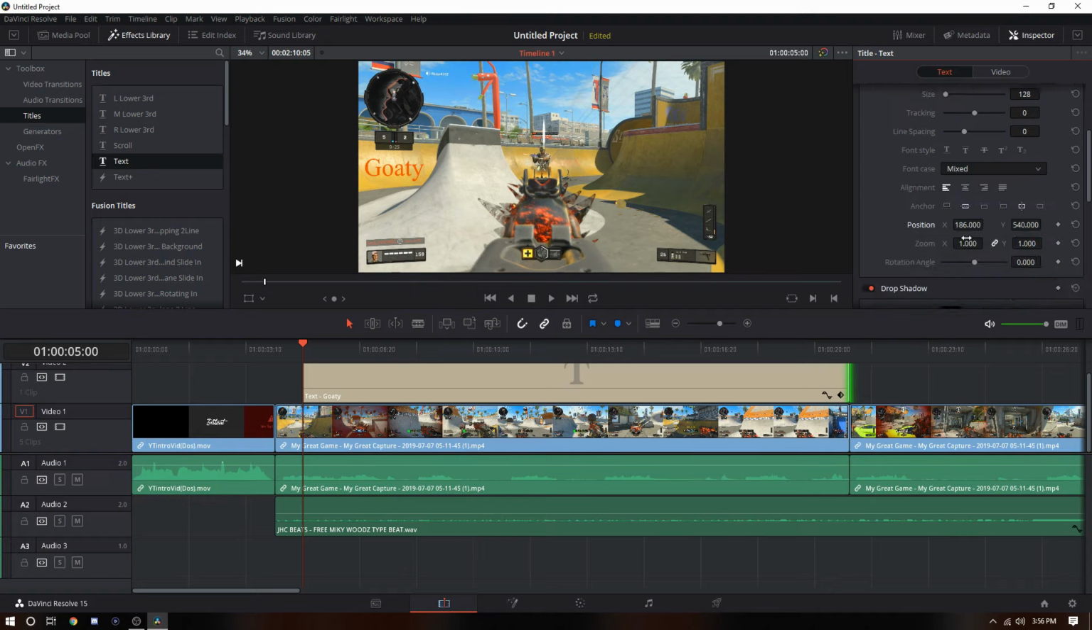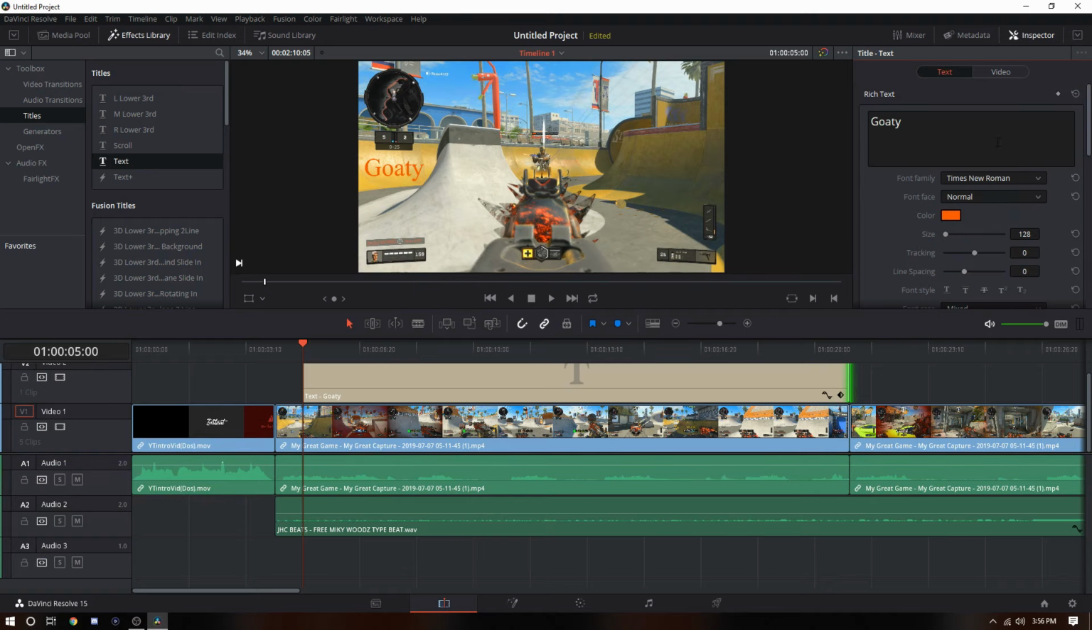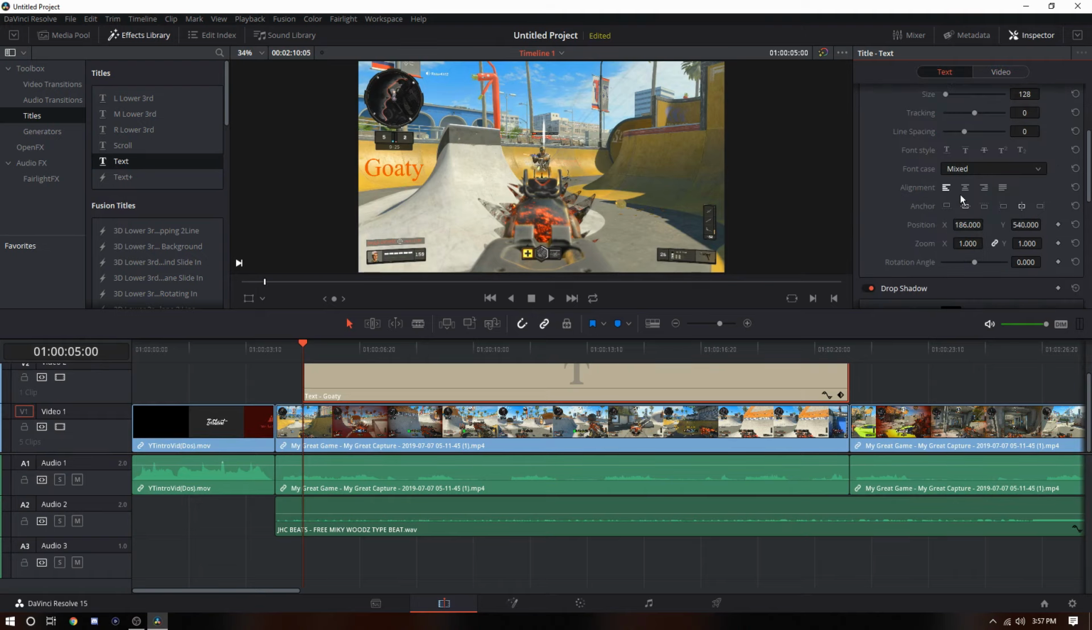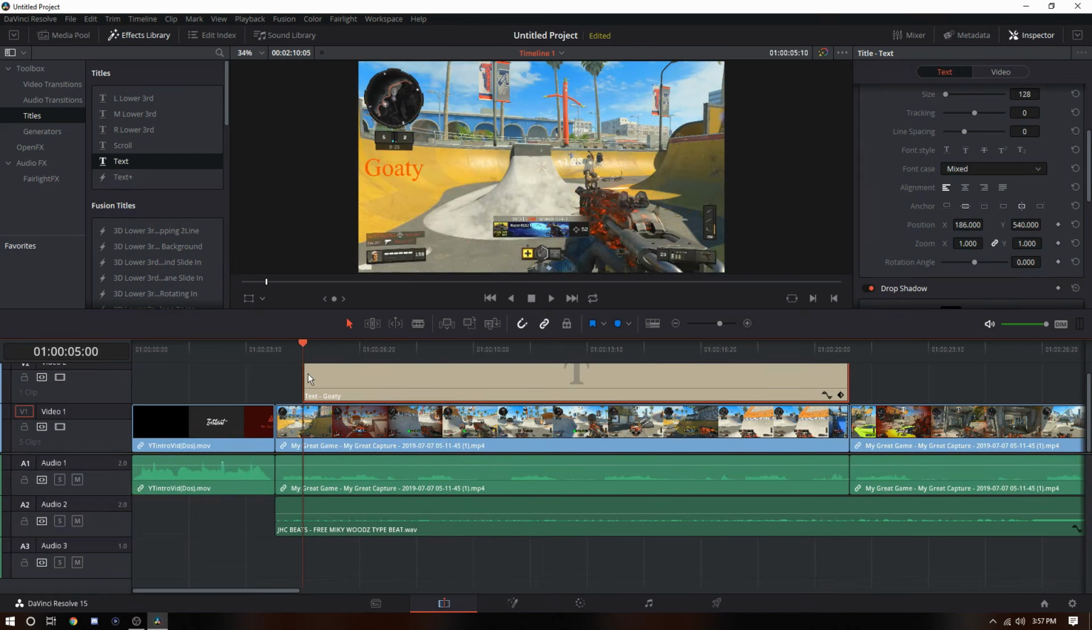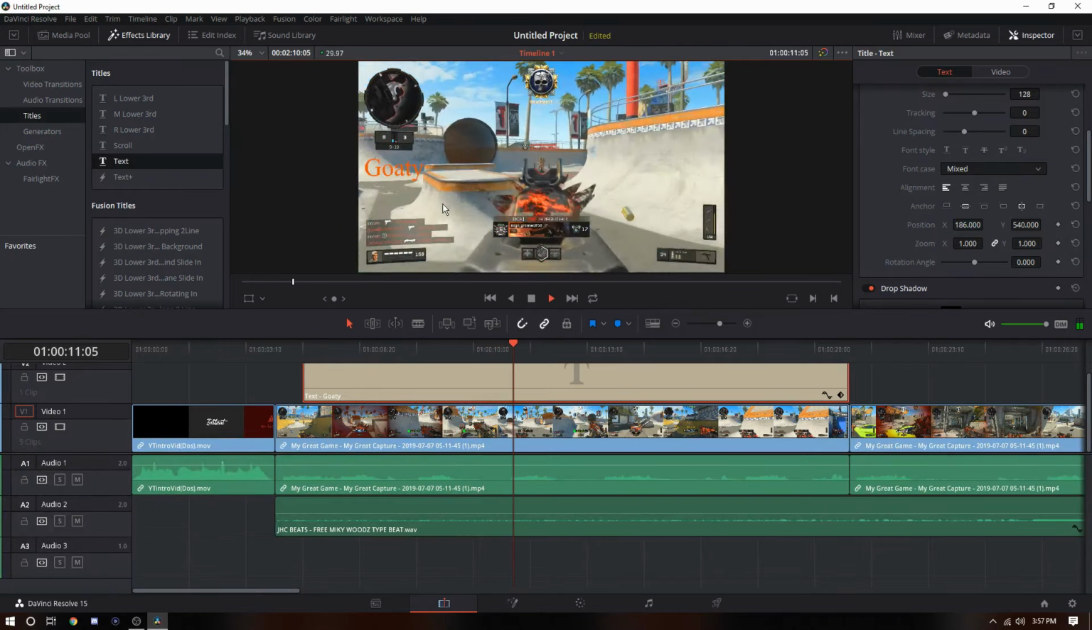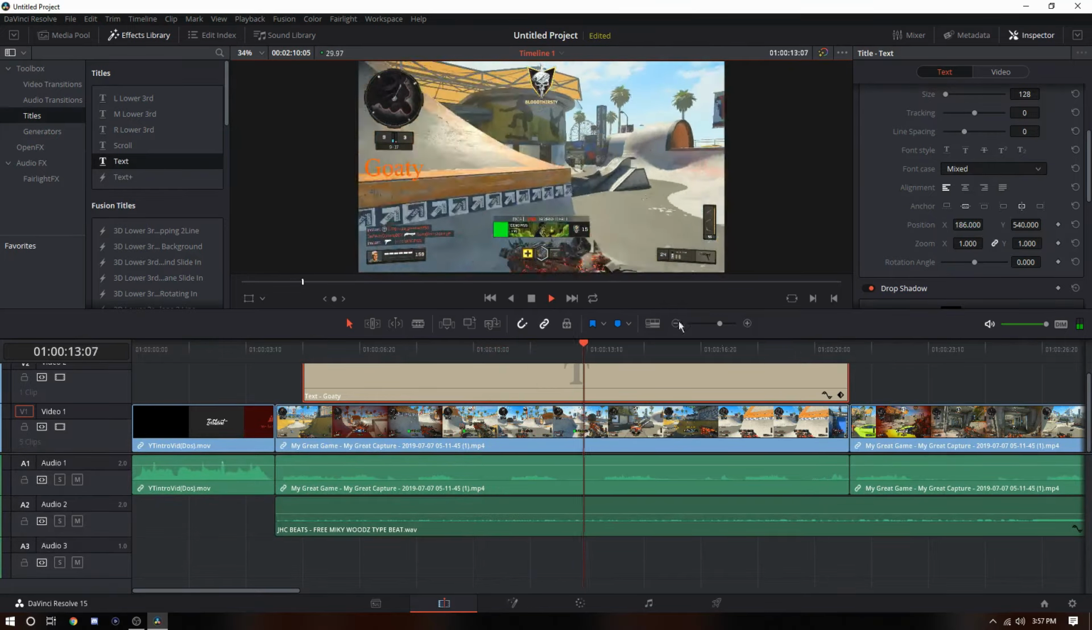Sometimes this position menu won't pop up, so you'll have to press this, go to video, and you can mess with it there too. But the position menu should be right here if you want to mess with that. So hit play, and that stays here.